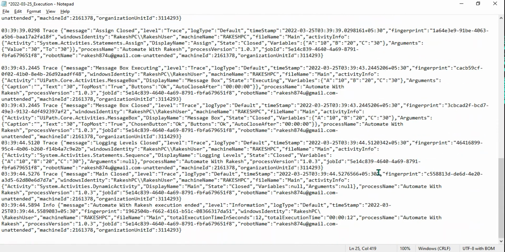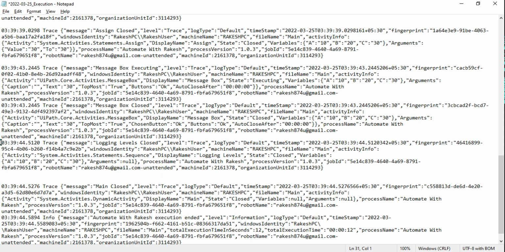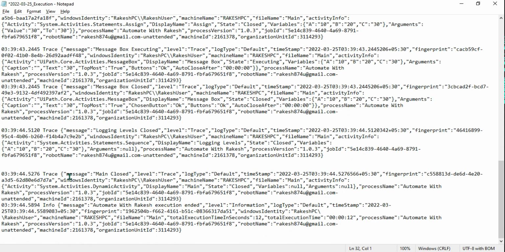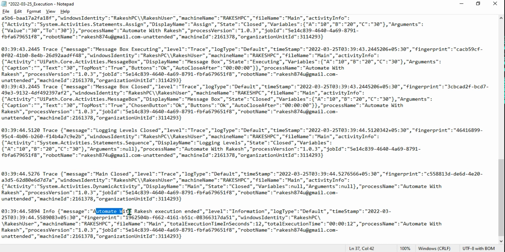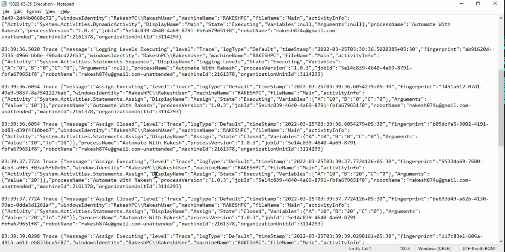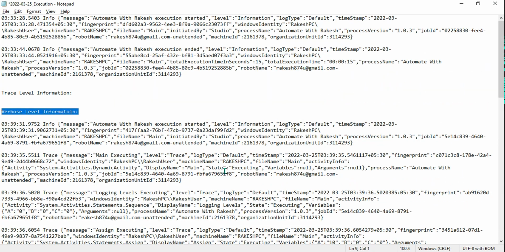Similarly, then the message box comes. So there are a lot of details. If you read one by one, it will give you the entire meaning. Logging label closed, and for that, all you have to do is look at the difference between these timestamps. That's where you will be able to read it properly. Okay, message main closed. That means the entire project is getting closed, and at the end, it is telling Automate with Rakesh execution ended. The way it started from top to bottom, the same thing, it is closing one by one. So this is the entire detail of the verbose label. With this example, it should be clear what the difference between trace and verbose is.